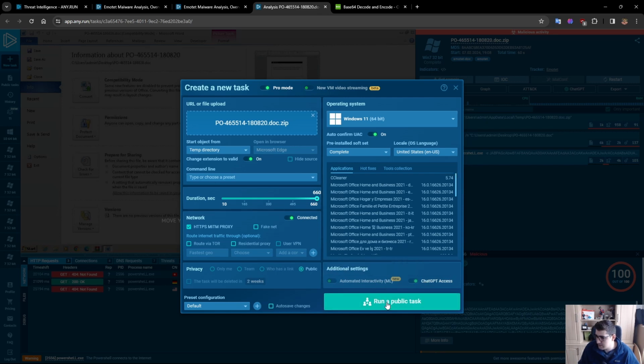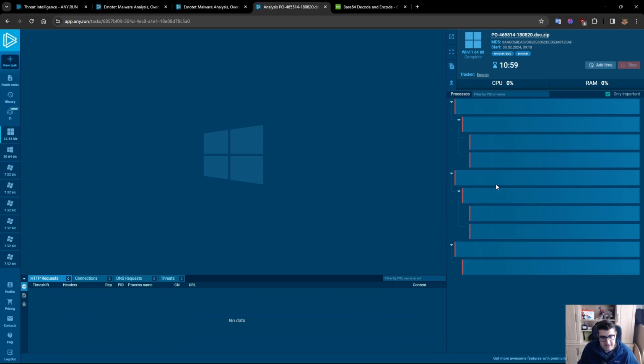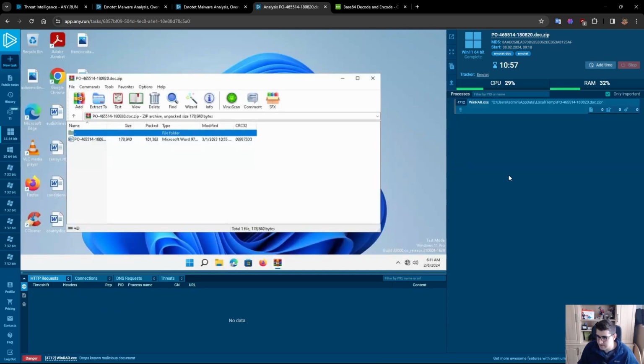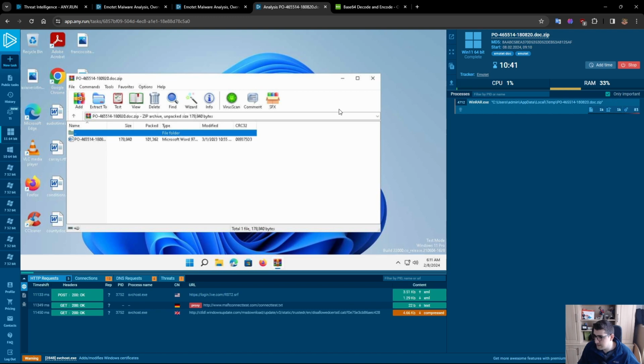Okay, let's start this public task. I agree. Okay, you can see there are a lot of processes running when an instance runs, but Any.Run only shows you the important ones. That's why there's a toggle here. If I untoggle that, you will see there are a lot of other processes that are running on the system, right? So let's just leave it as it is.